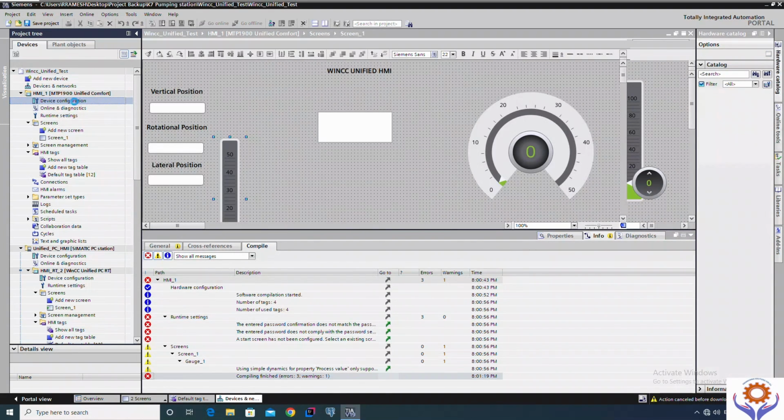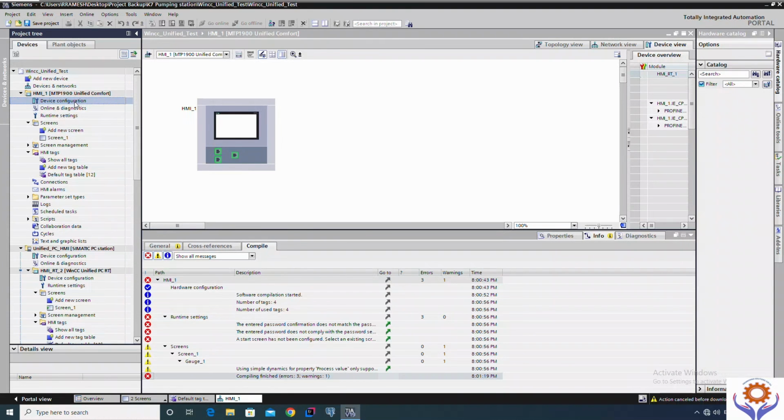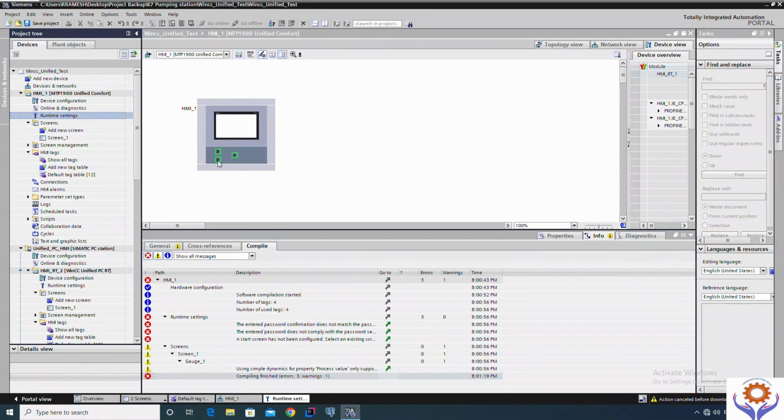Before that, this is the HMI display for the MTP 1900 Unified Comfort. For the runtime settings, you need to change all of this. Uncheck the password settings, like unprotect the password, and also change this, because you see the error message downside: the entered password confirmation does not match with the passwords, the same message which we encountered before. So you can find the same things here.